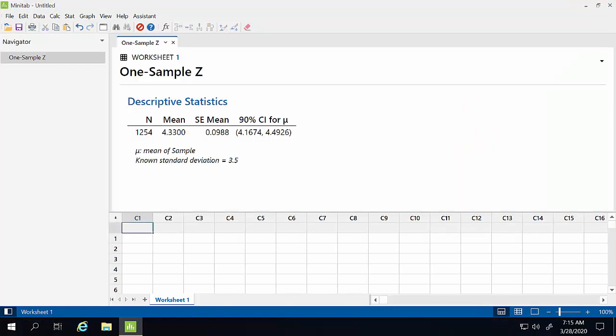Here's the output from one sample Z. Our confidence interval is generated here for us, and we can easily interpret this. Using Minitab is so much easier than trying to calculate this thing by hand. Let's talk about what those two numbers are, how we interpret those.